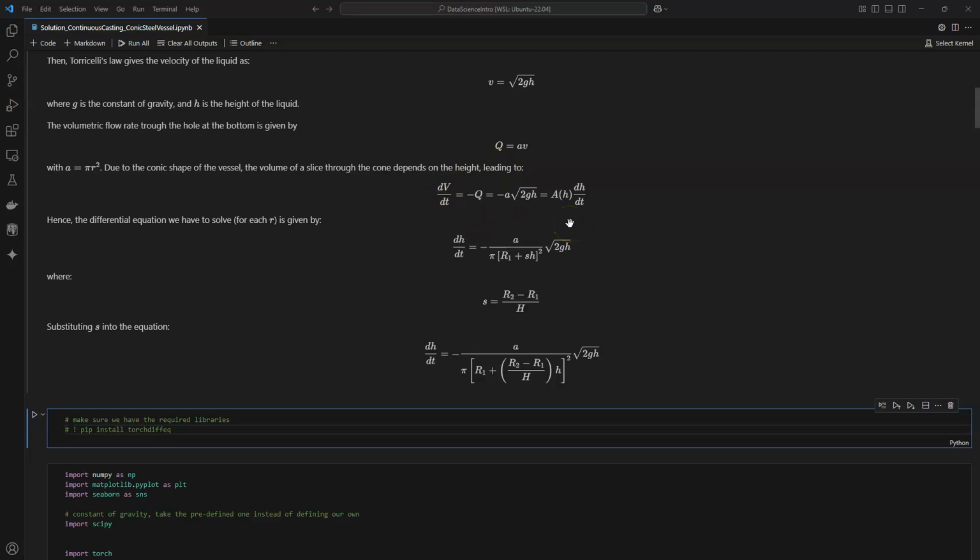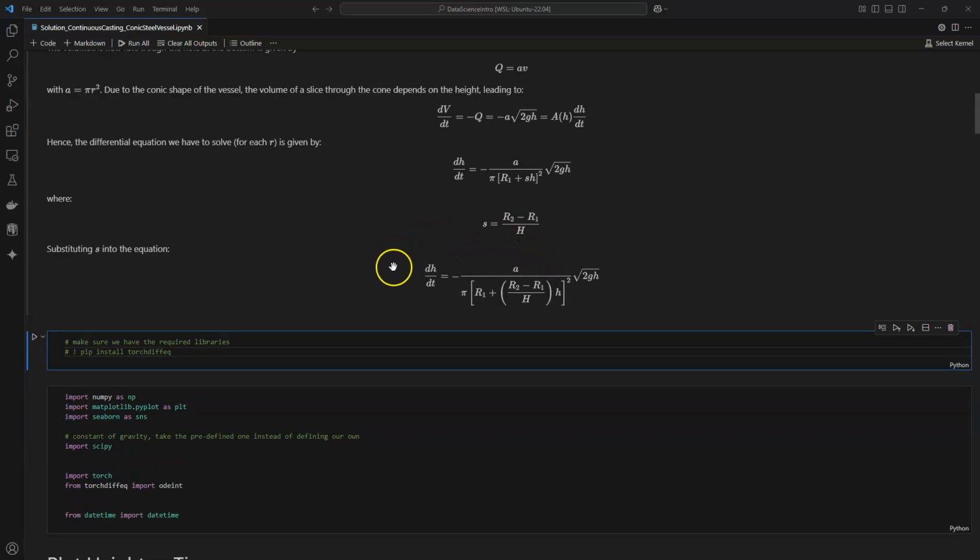And since we have a cone and not a cylinder, the height also then depends, of course, on the radius. So depending on where we are with this, we can build a differential equation for the height as a function of time. So this is then the full differential equation that we essentially need to solve. We could do this, of course, analytically, but here we want to use different packages for that.